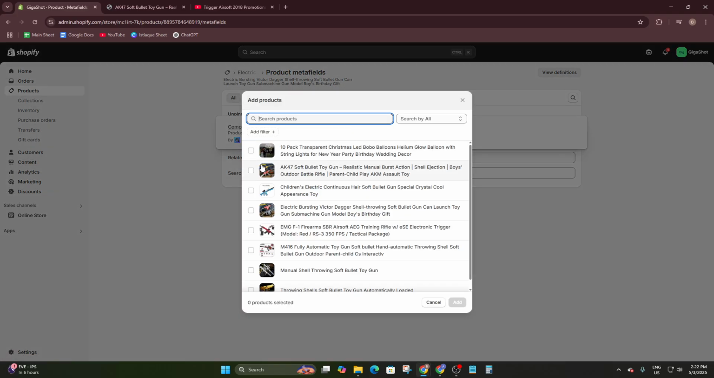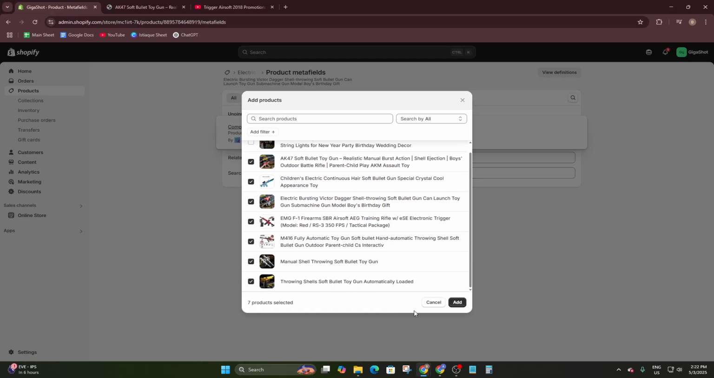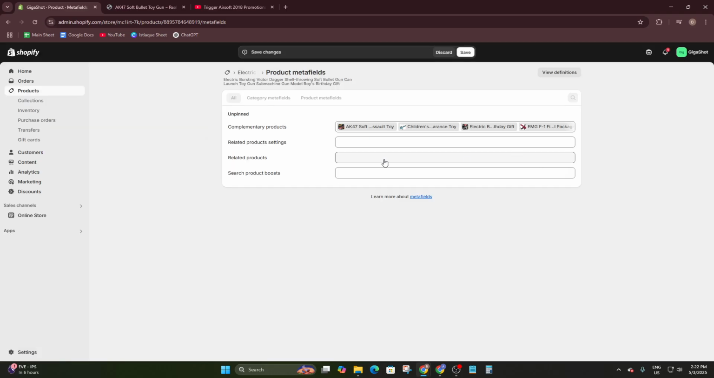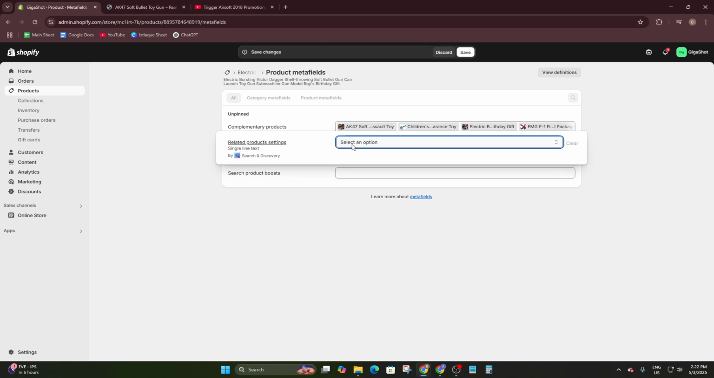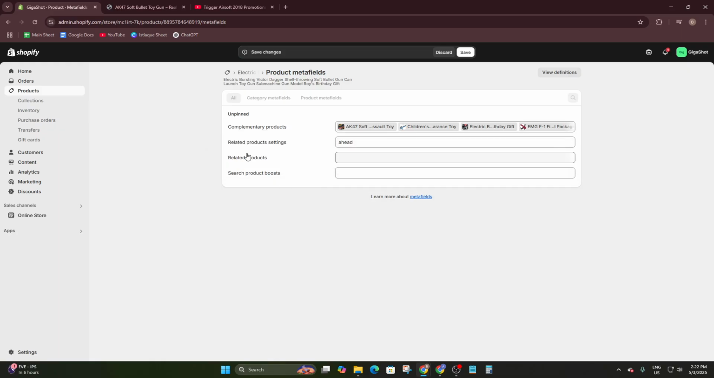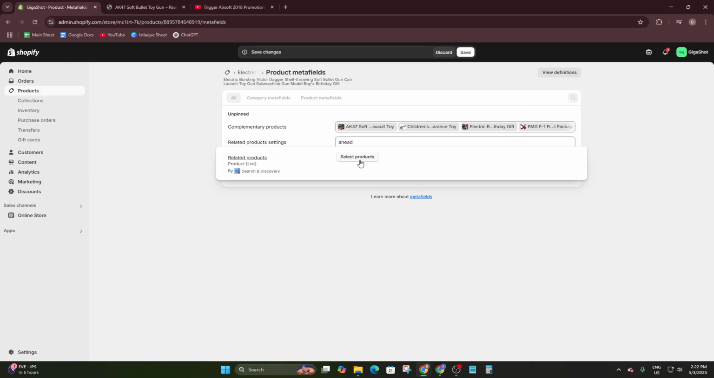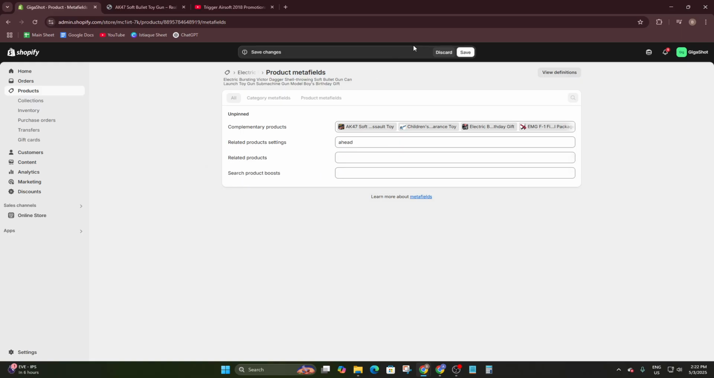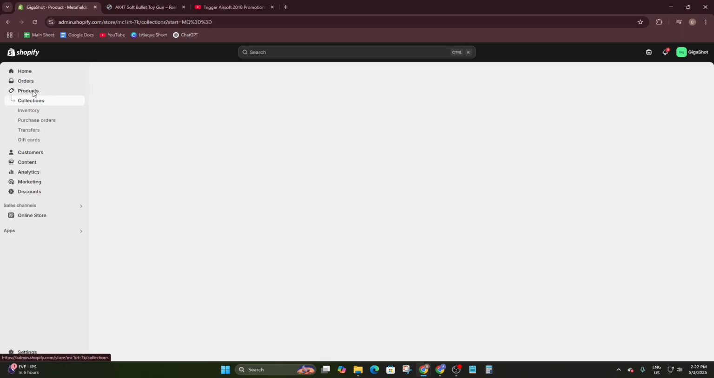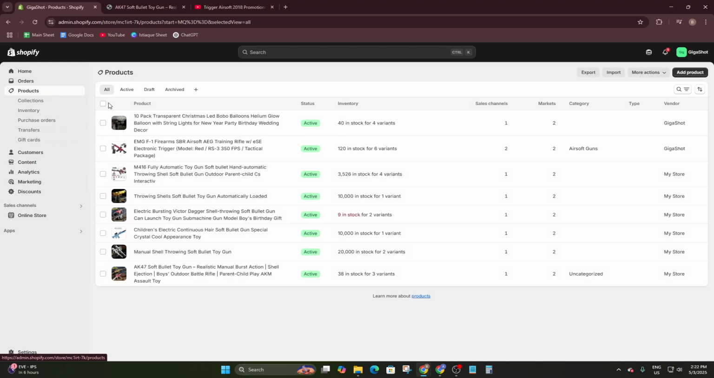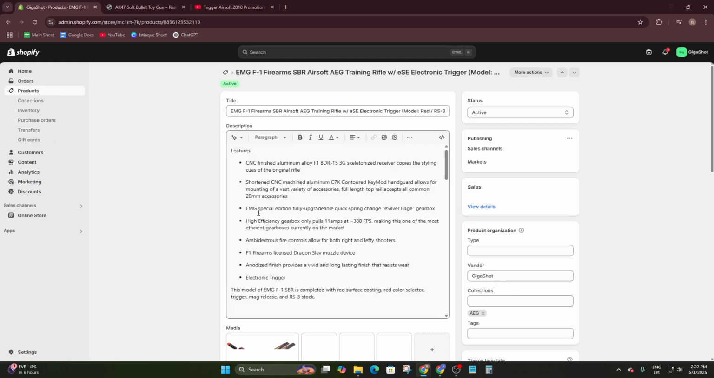To select products here, you have to select all the products that you want to assign to that metafield. I'm going to add all of these products here, so I have just added them. Now for related product settings, you can add some settings here if you want, like ahead or all the minimal. I'm going with this ahead option here. Now for related product, you can select related product or search product boost. So we are done with that. Now you can simply click on save to save these changes. We are going back to the collections and the products, and let's see if it has added that Metafields.